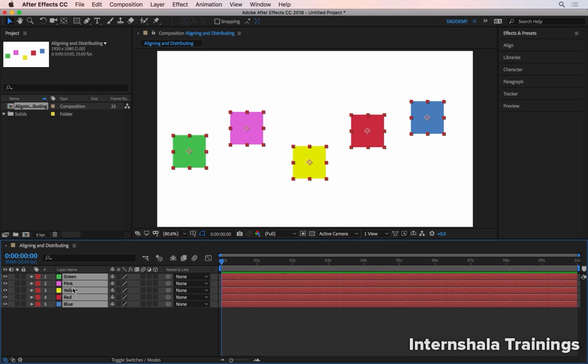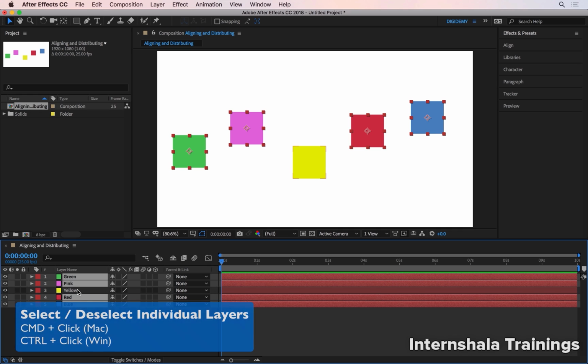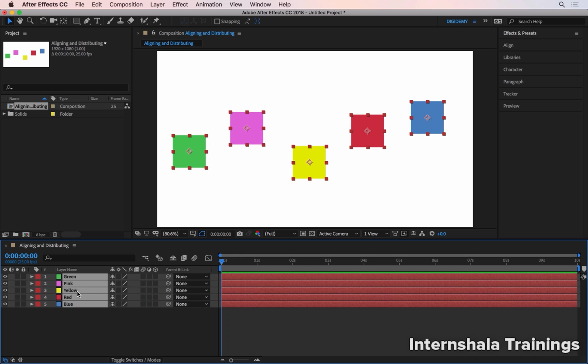If I want to leave one layer out, all I have to do is to press Command and then click on that layer, that one gets deselected. I'm going to Command click on this again to select it again.